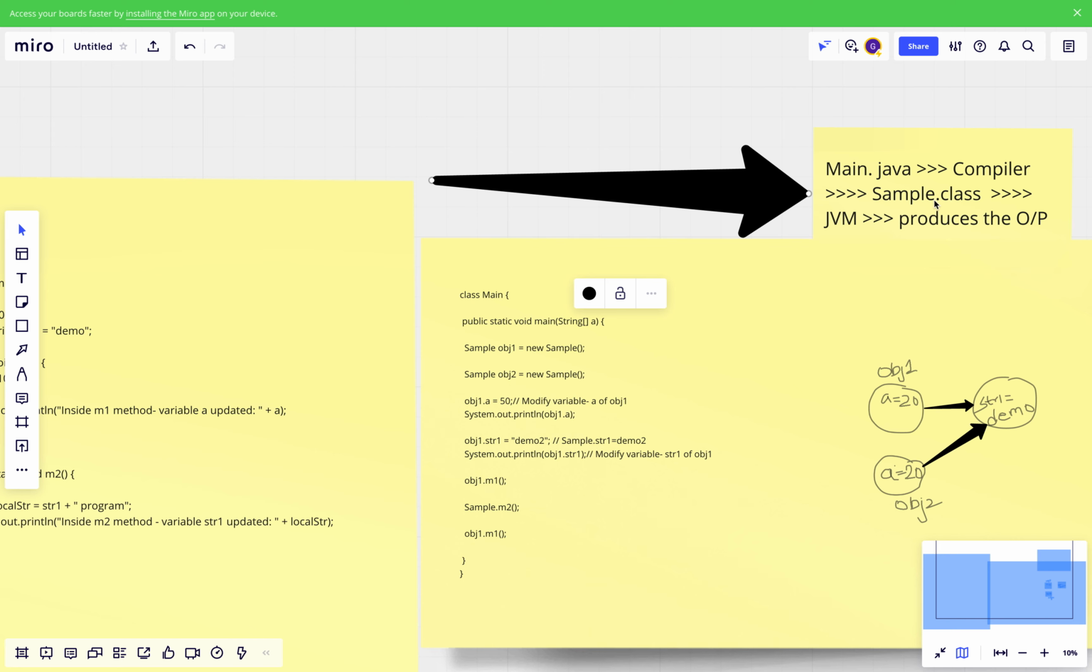So what will you pass to a JVM? You've got the .class file, and now you want to produce the output. So you have written something. First, say you have some agenda, right? You want to perform some operation, and then print the value on the console. So that is the actual intention of your program.